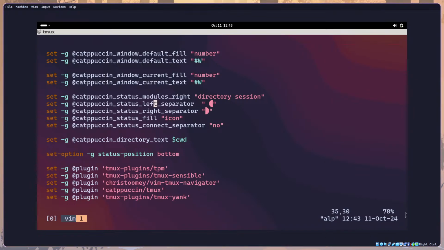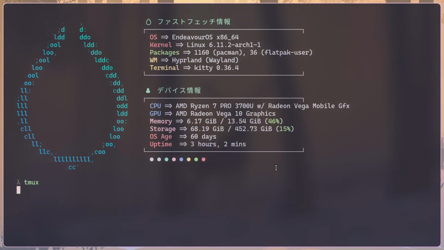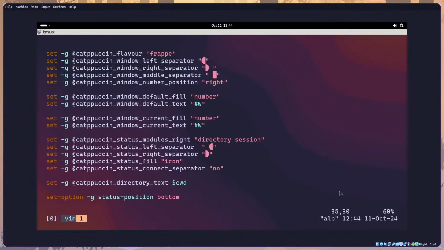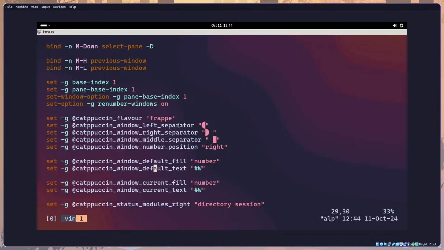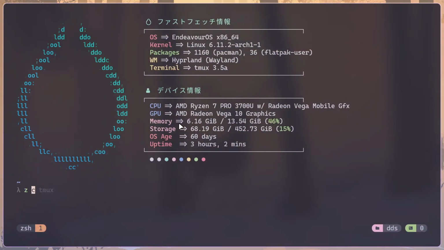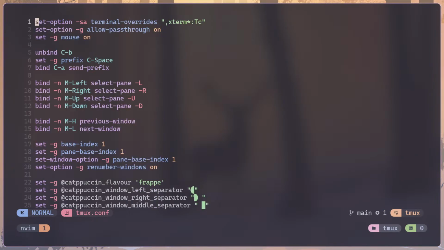But see, I don't have this stuff in the bottom right corner. I have my current working directory and my session number. And this is not respecting that. See, I have my plugins here. This is a Catppuccin, I believe. I also have tmux Resurrect. Very, very helpful.